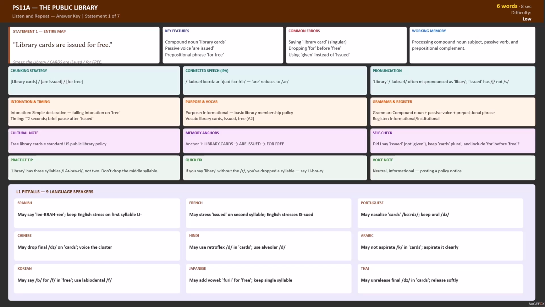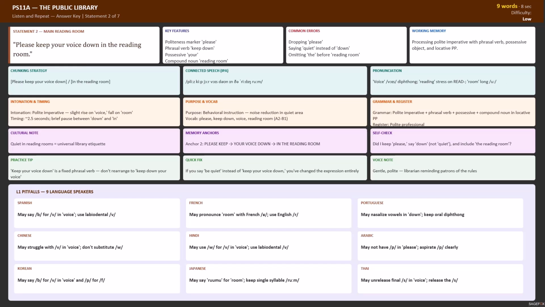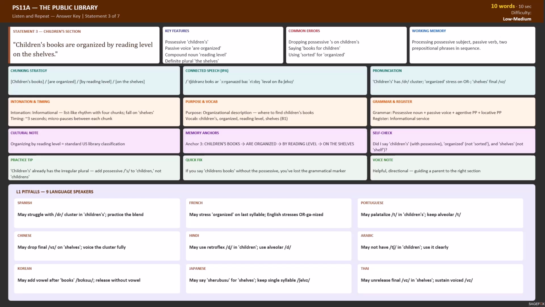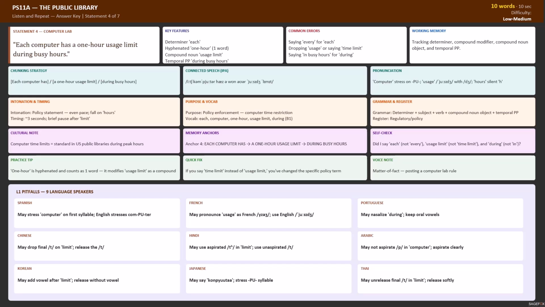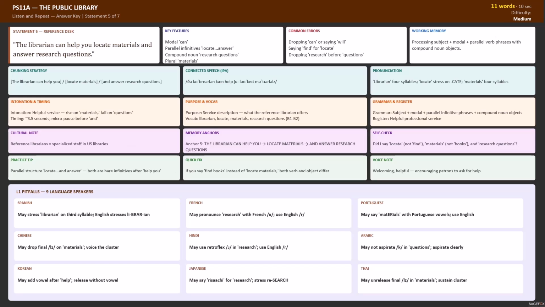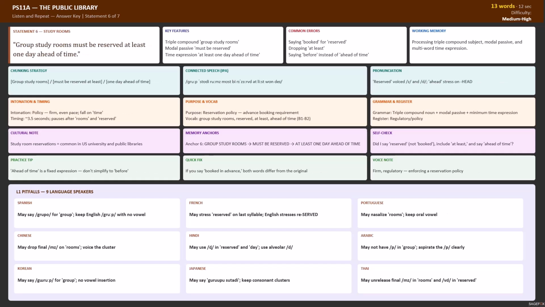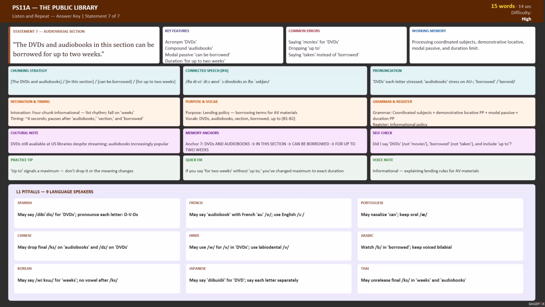Now, if you want more information on number 1, you can pause right here and look at this. All the information about the key features, common errors made, chunking strategies. You have to pause and read through this. Pause and read about statement 2. Pause and read about statement 3. Pause and read about statement 4. Pause and read about statement 5 if you want more information. Pause and read about statement 6. And finally, pause and read about statement 7 if you want to read more information about how you could do better with listening to it and repeating it.